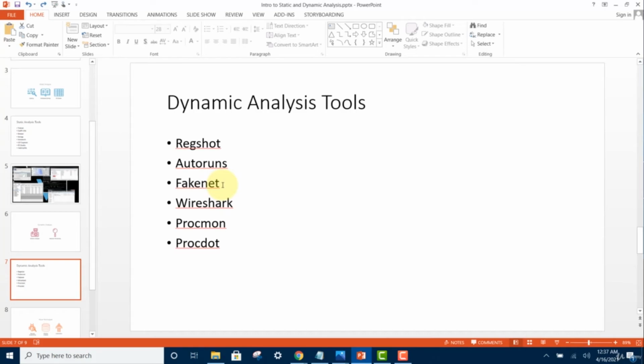And then FakeNet will save a file called a pcap file, which contains all the network connections, which we can then analyze using another tool called Wireshark. So Wireshark is very powerful. You can open the pcap file from FakeNet and we can analyze all the packets there in detail.